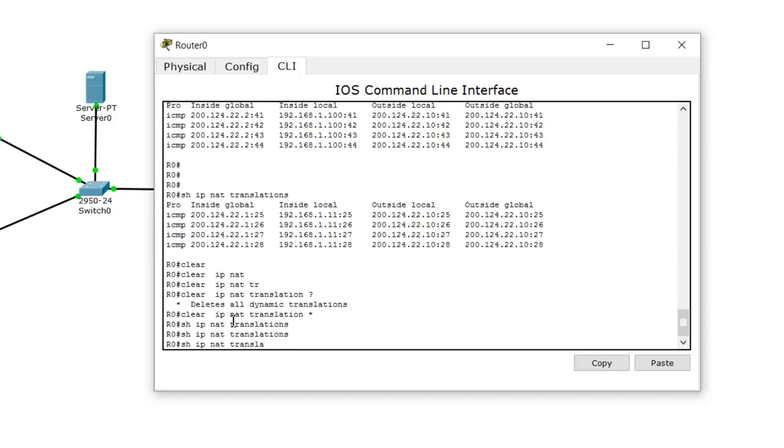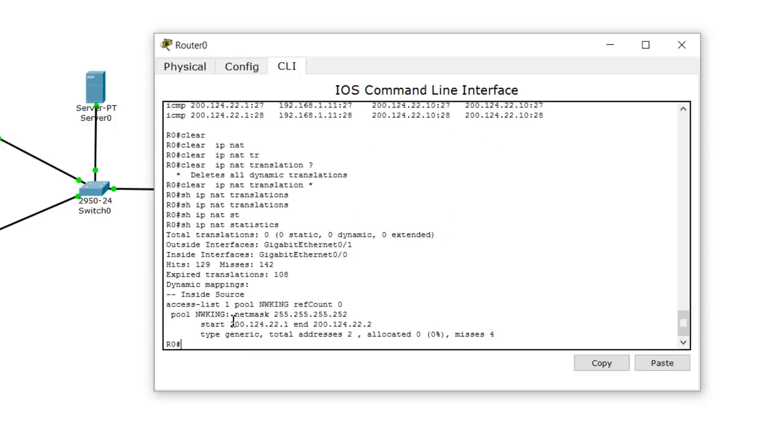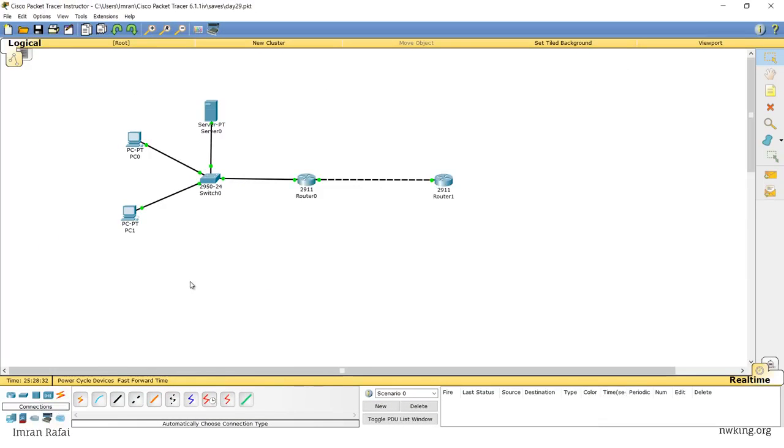Another command to look at is show IP NAT statistics, right? Statistics is a very good thing. It will give you all the statistics. It says total translations are 0 because we just cleared. Outside interface is this, inside interface is this. There are 129 hits and 142 misses, right? Misses happened because we did not have translations, or you had ARP failures, all those things. Expired translation 108. Access list is 1. Pool is networking. It gives you pool information, right? So all this information is given by this command, IP NAT statistics. So that is dynamic NAT.